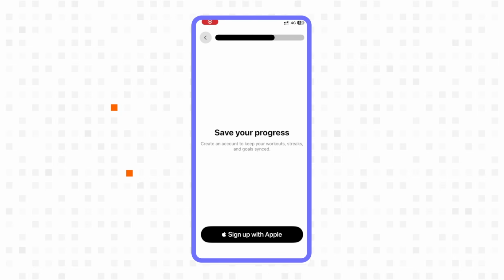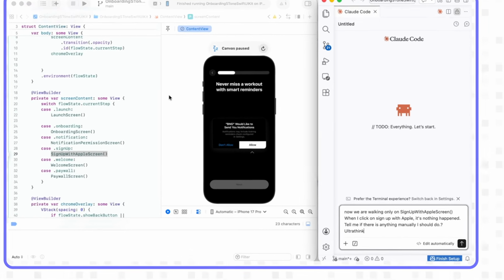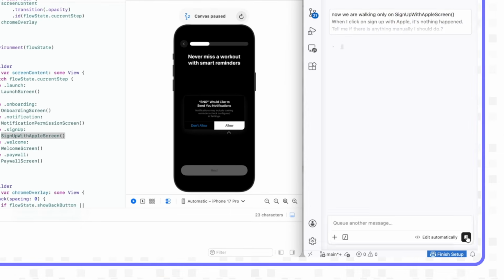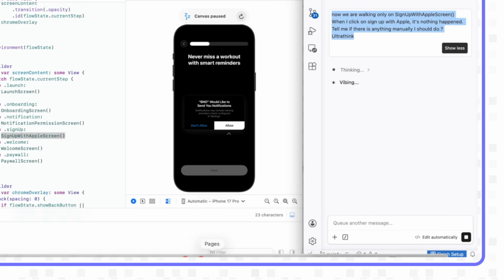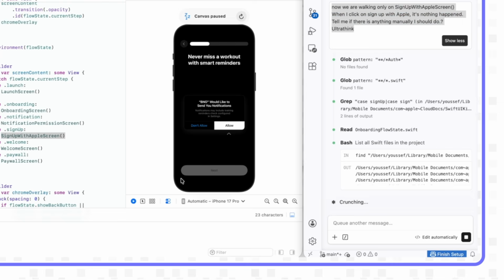Okay, now we're on the Sign In with Apple screen, and when I tap the button, nothing happens. So instead of guessing, I just asked the AI. I told it I'm working only on this screen. The Sign Up with Apple button does nothing when I click it. Tell me if there's something I need to do manually. And I used UltraThink, so it really thinks about the problem.